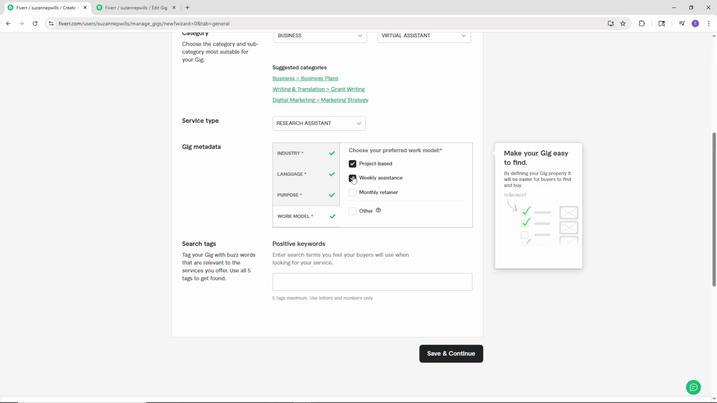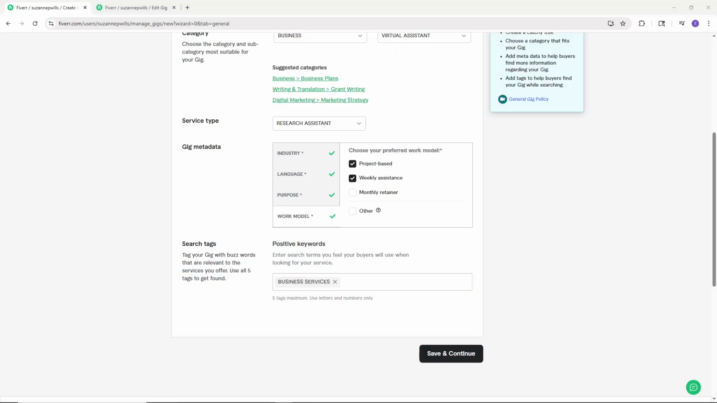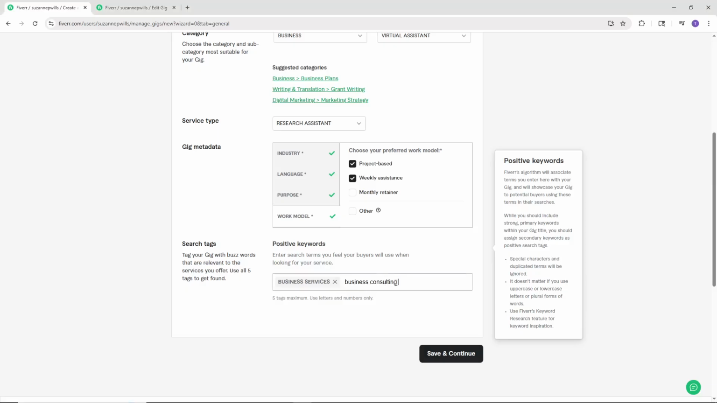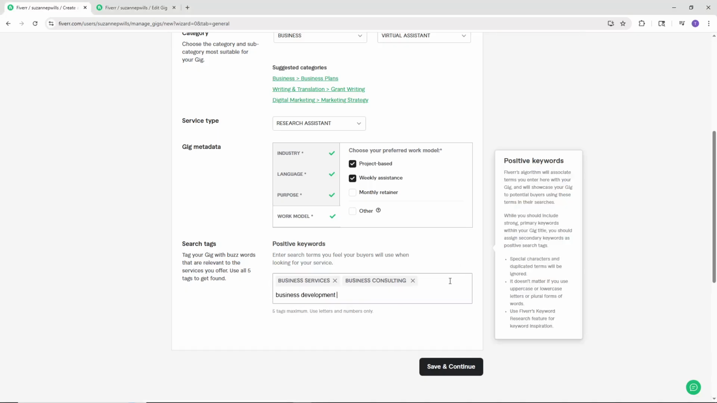Here's a critical step for ranking. Look for the section labeled Search Tags. In the designated field, type your keywords one by one, pressing Enter after each one. Use the right keywords here because these tags directly influence how your gig appears in search results. Think about what your ideal customer would type when looking for your service. Once you've added your tags, click Save and Continue.